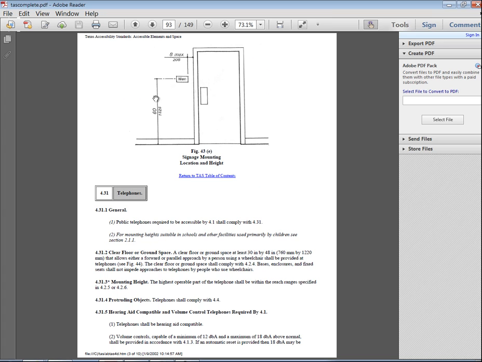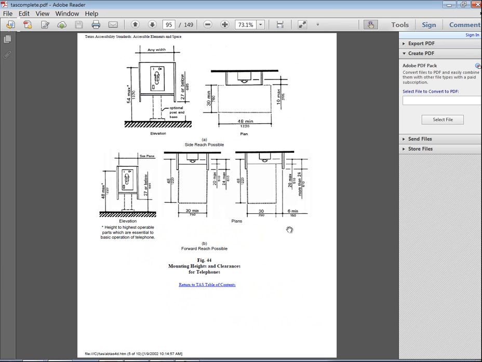So your sign has to be 60 inches off the floor, 8 inches from the swing or the opening side of the door, the latch side, and it has to be in braille. If you have telephones, you have to make some of them compliant. Here's a demonstration about how telephones would work.